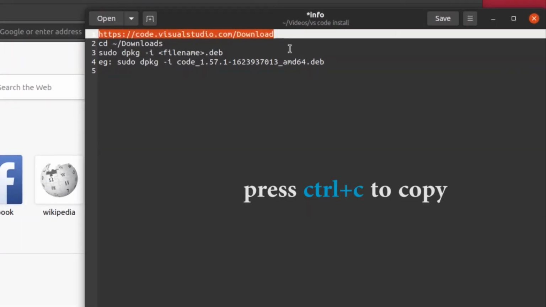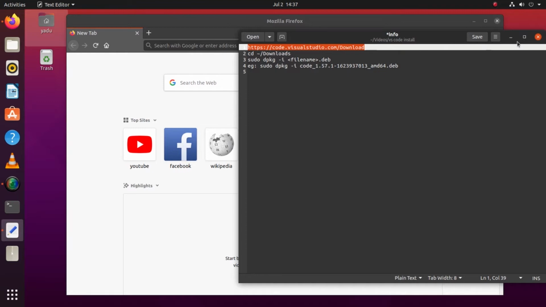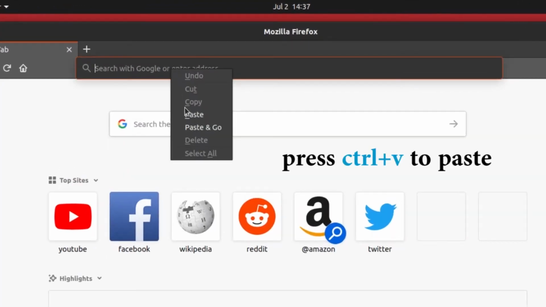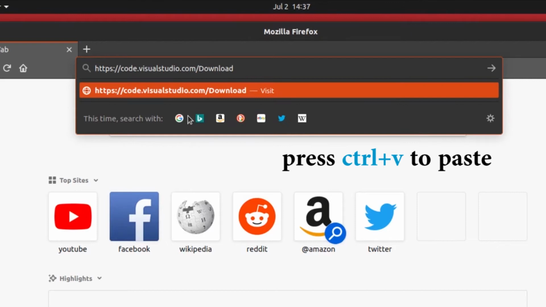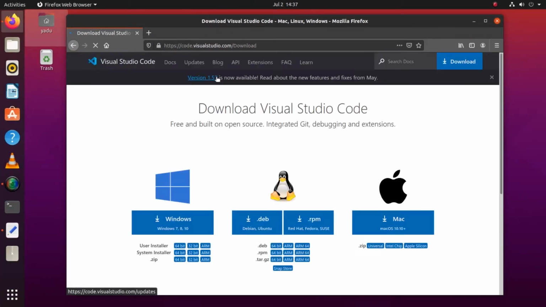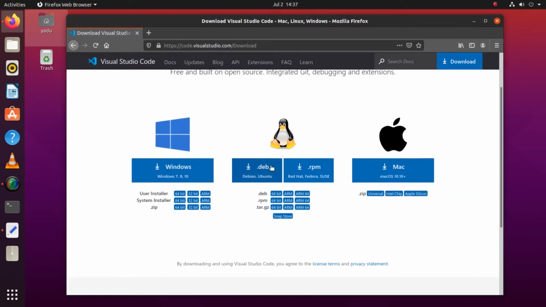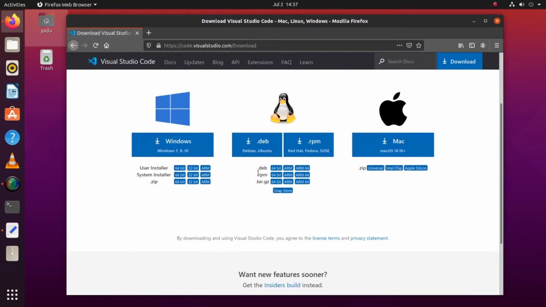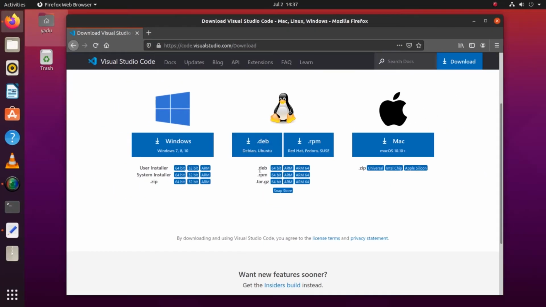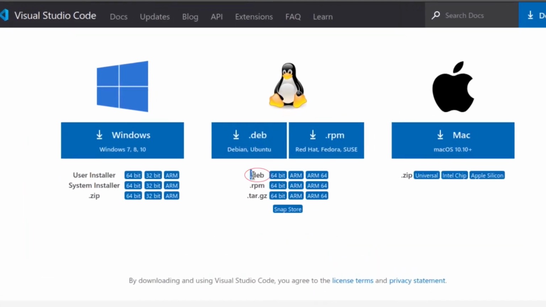Copy the website address from the blog post. Paste the link in Firefox. This is the version of VS Code for Linux. It is better to download the .deb file. Click the 64-bit button.